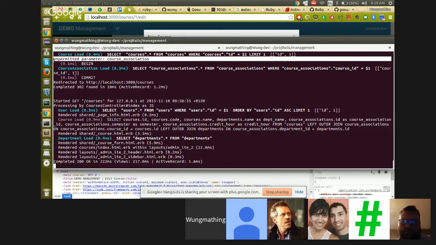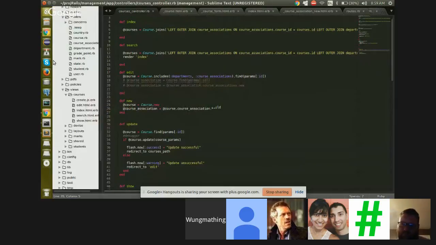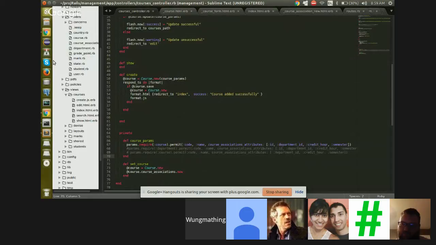Okay, so you know what? The issue has to do with your params. Let's make sure there's not a spelling error or something, because unpermitted parameter means it doesn't like what's in the params. So it's somewhere here, right?